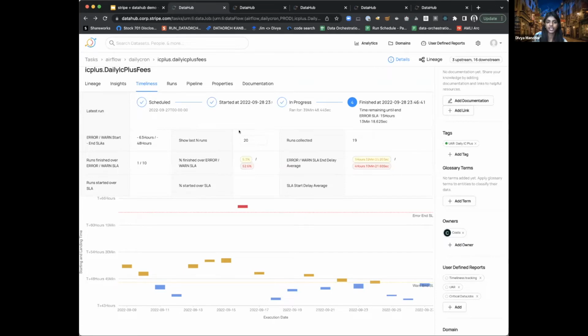So we can see for the latest run, it was scheduled on 9/27. We can see when it started running, how long it ran for, and we can see now it's in the finished state. We can see exactly what time it finished and how much time was remaining until it hit its end error SLA. So this job doesn't have any start SLA set, but we also expose information about how many runs finished over SLA, the percentage, and on average, how much we were delayed by.